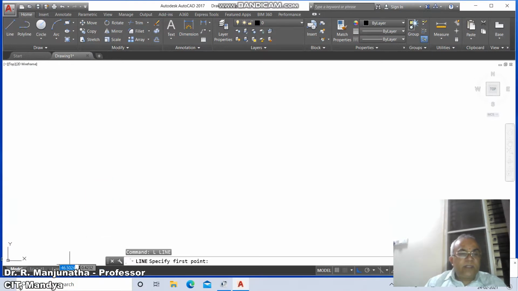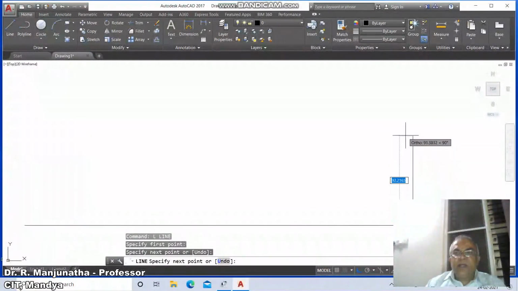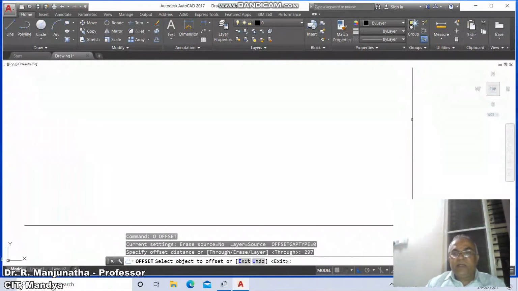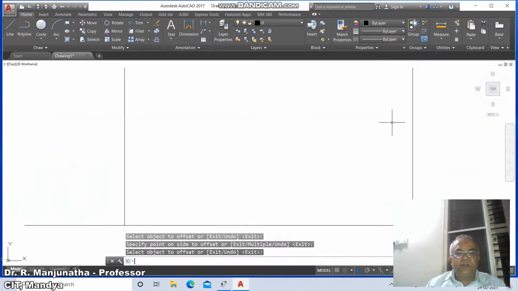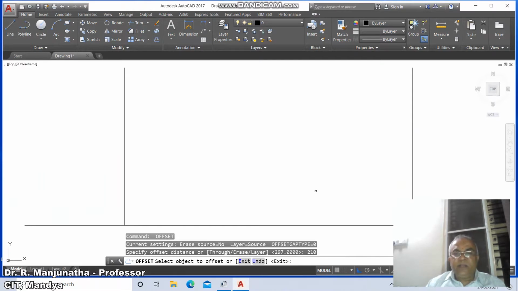Then go to line, select some arbitrary point on the lower left corner of the AutoCAD screen and click the first button of the mouse, drag the mouse to the right side, and again click for some distance. Then click, drag the mouse in the upward direction and click. Then go to offset, take the distance as 297, select this vertical line and offset to the left side, and then again take offset, take the distance as 210, select this horizontal line and offset to the top side.